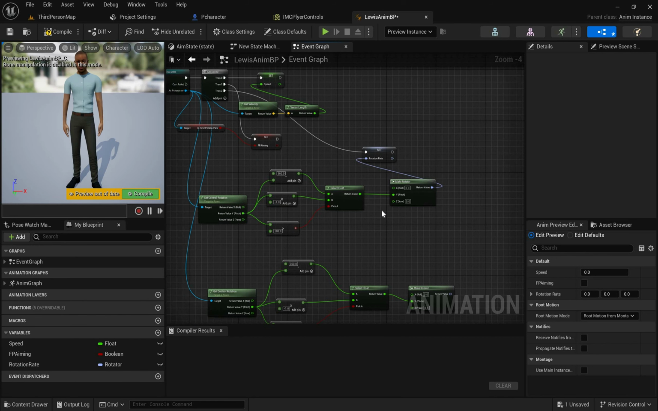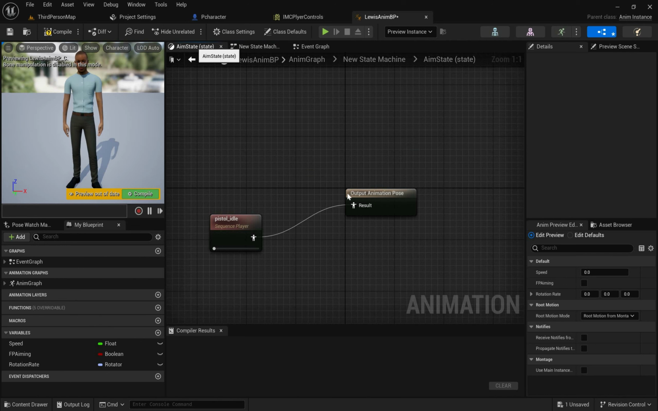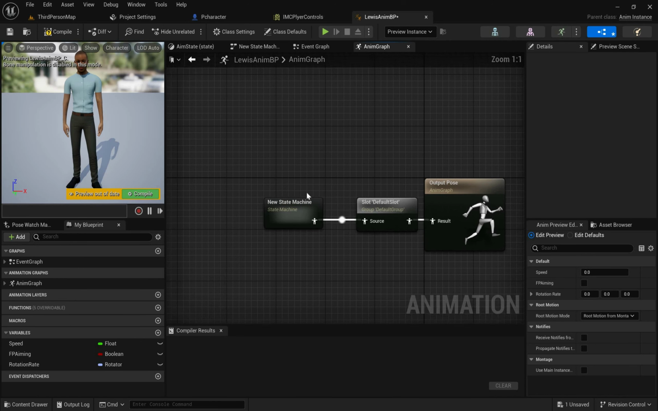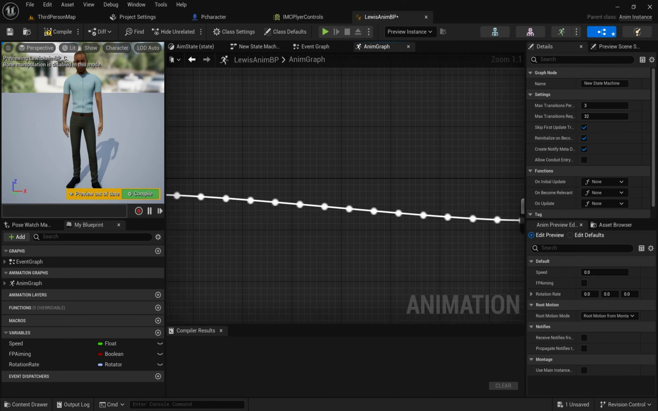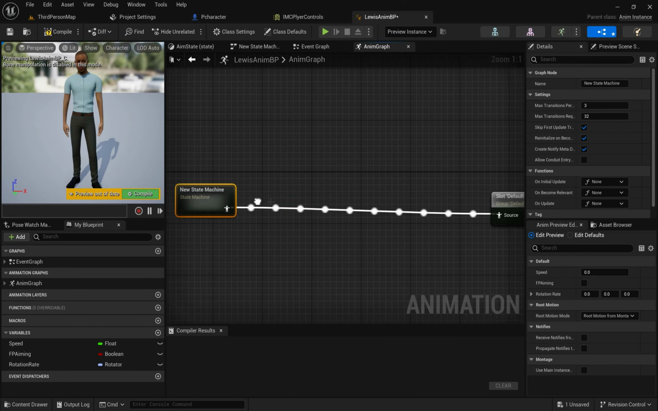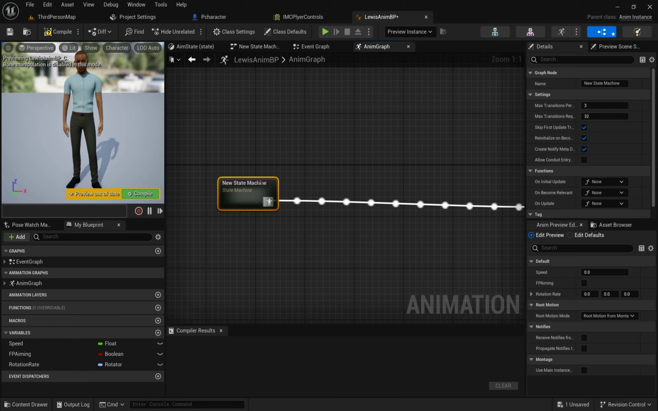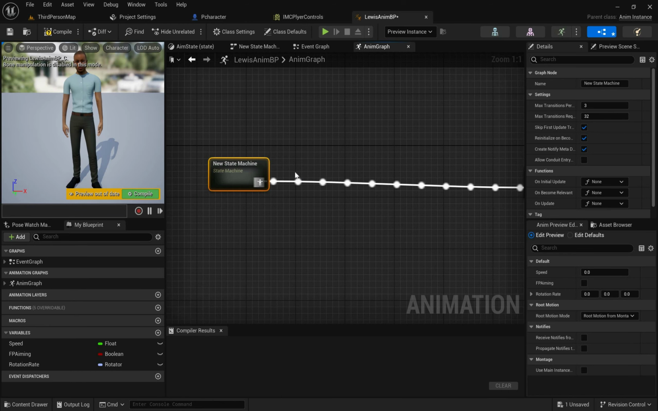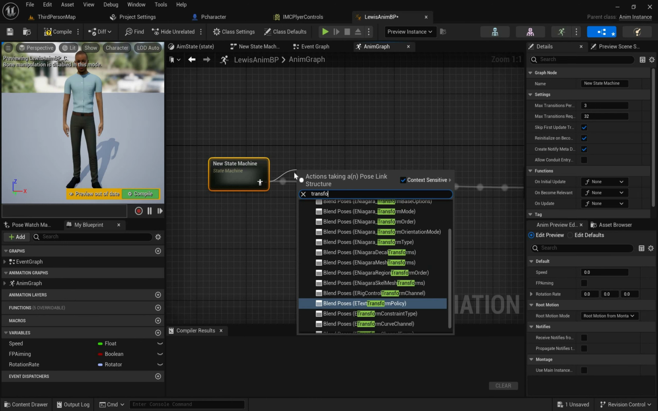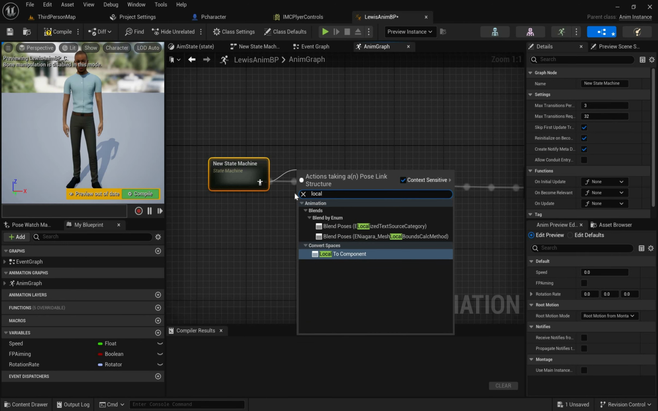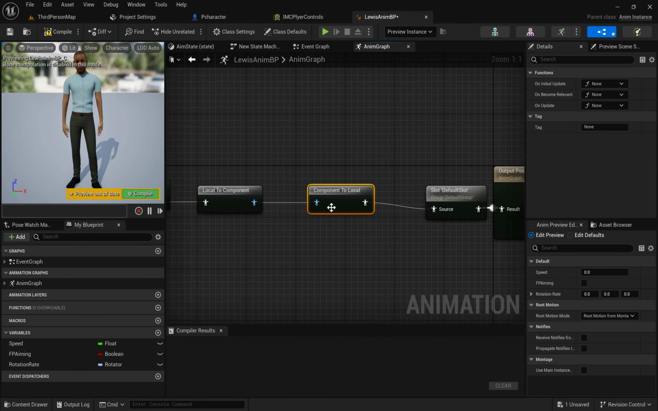Because it's literally all right here. Now, so what do we do now? We have to go into our anim graph. Okay, we need to transform. No, local to component. Local to component.